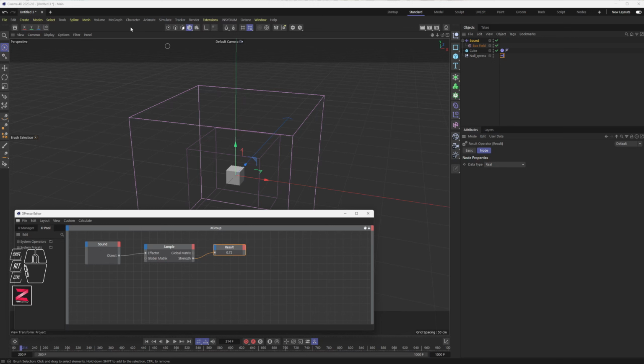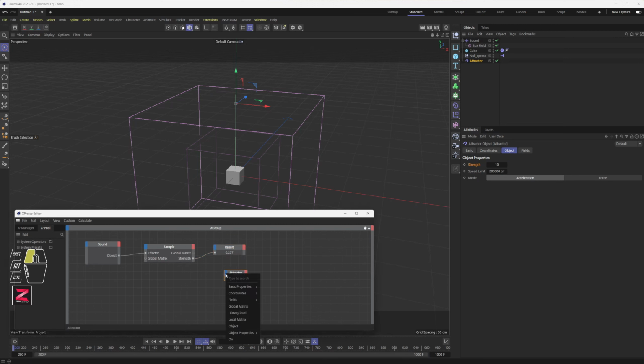Let's say I'm gonna create an attractor here. So the attractor will attract the cube, and let's say I want to drive the strength of the attractor from the beat of the music. So I'm gonna drag the attractor here, choose an input field. Where is this object property strength?